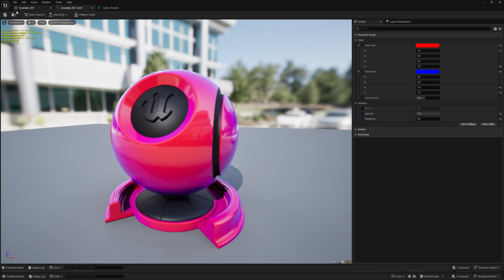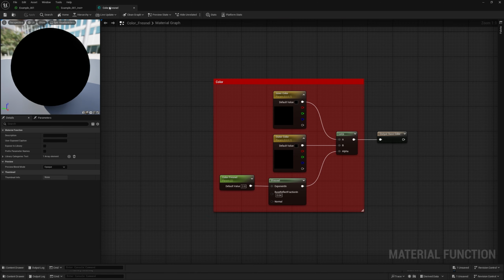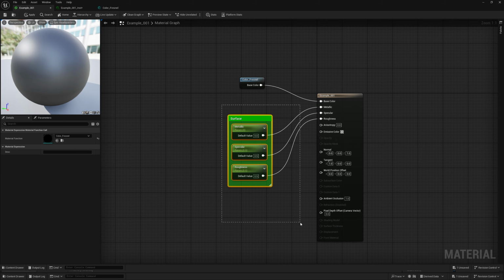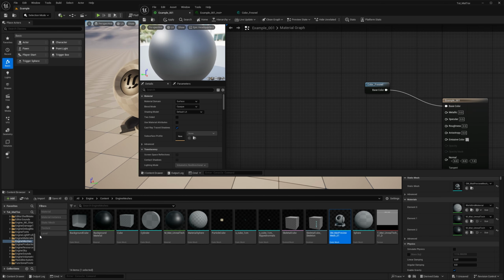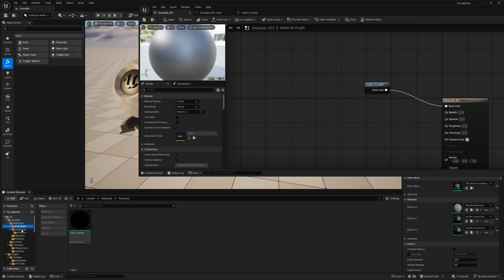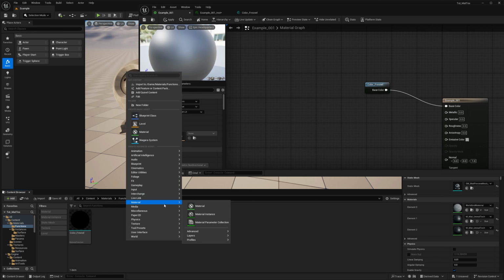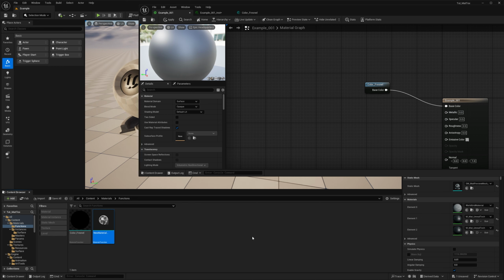Okay, so that is the basics for utilizing a material instance, a material function, and a master material. So now what we're going to do is do the same thing for the surface and just create a function out of it. So I'm going to go back in here. I'm going to cut this, Control X. I'm now going to go back into our materials and functions folder and create a new material function. Once again, right click, material, advanced material function.